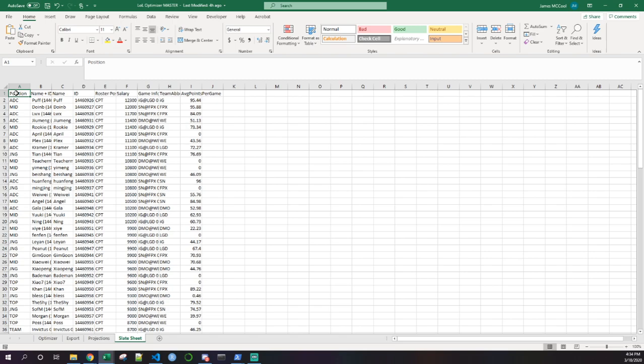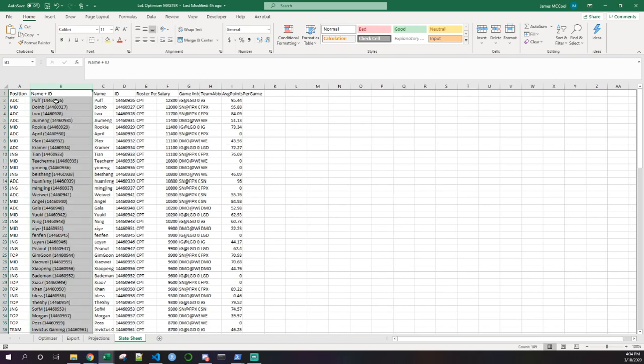This is the slate sheet tab where you are going to take the sheet from DraftKings that has like all of the DKID information and stuff like that, like the name and ID. You can get that by going to your contest and going to where you build your lineup on the interwebs, and you can just export all the players, the player information. That's where this sheet comes from. You'll just copy and paste this right into this tab right here.